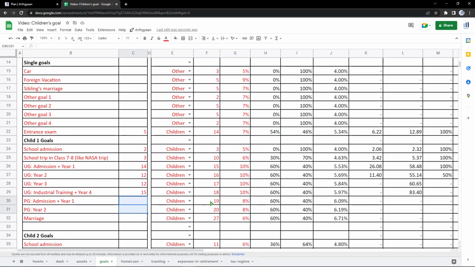And similarly, you can do PG. Let's say it starts 3 years down the line, so 21 and 22. And if you want to do this abroad, that will be a higher amount, let's say 20 lakhs each. You can choose whatever number you think is right. Again, some inflation value has been chosen. Let's keep it on the high side just to be safe. And child's marriage, let's say 30 years from now, and you want to spend, say, 10 lakhs in today's money for that.